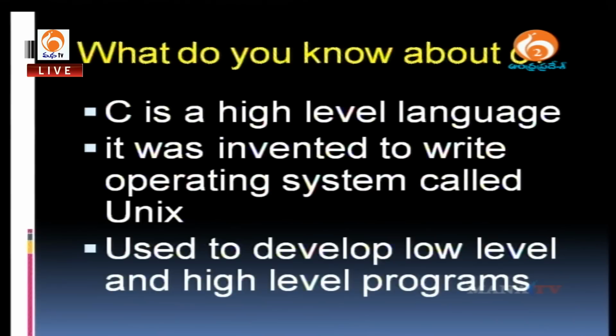And it was invented to develop an operating system called Unix. Initially it was invented to work on the Unix operating system. Later it was used to develop applications like low level programming and high level programming applications. What are the applications? Now we will see here.